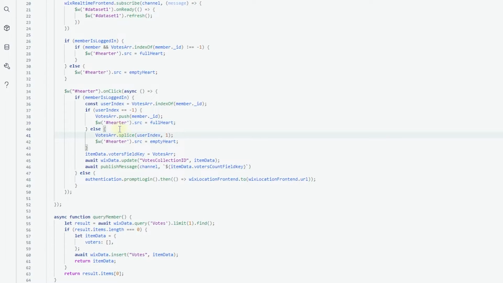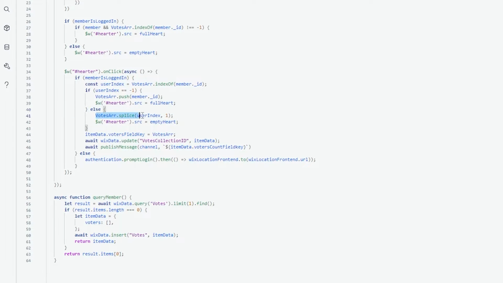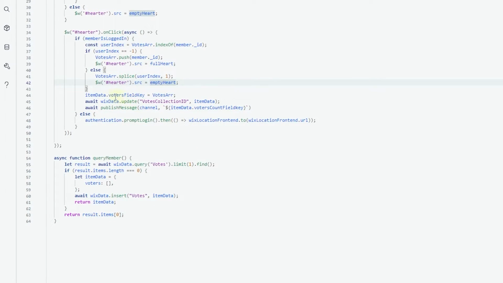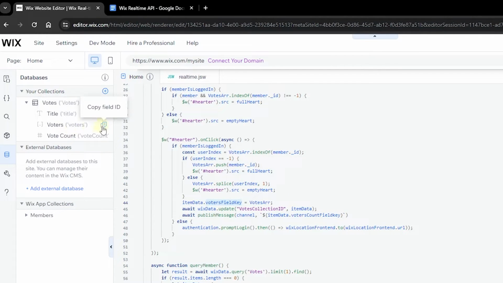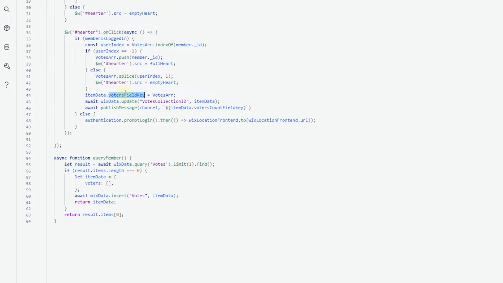Else, if the member already has voted for the item, then we're going to remove, or splice, their ID from that particular field and then change the icon to an empty heart icon. And the next thing we want to do is assign the voters array information back into the voters field. So as you can see, this is the voters field key, which we got earlier, and it's called voters. So copy the field key and replace it over here.